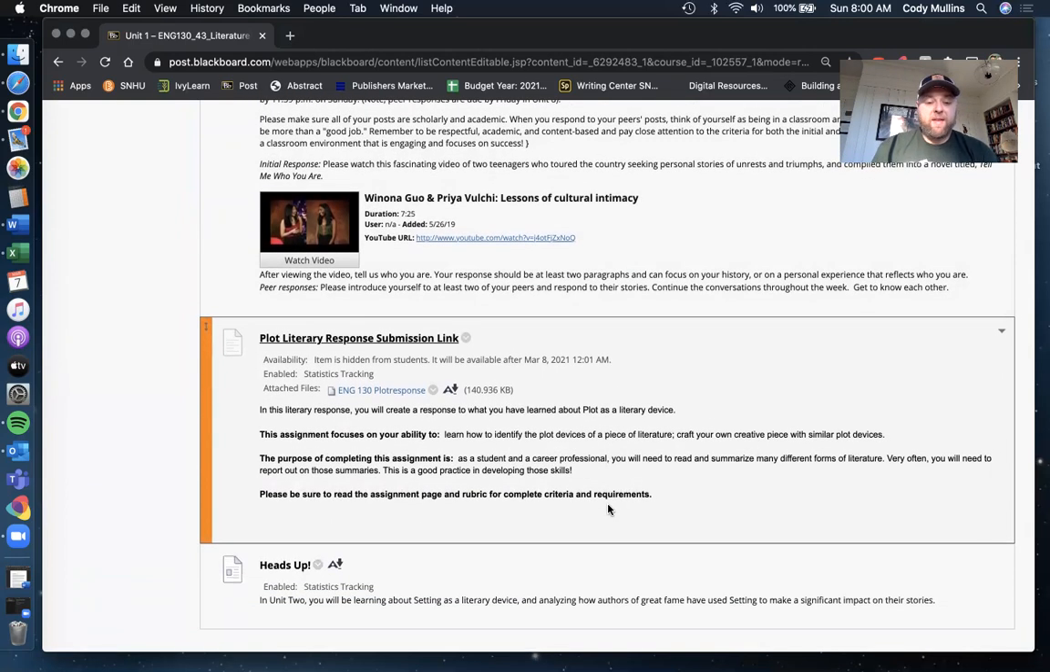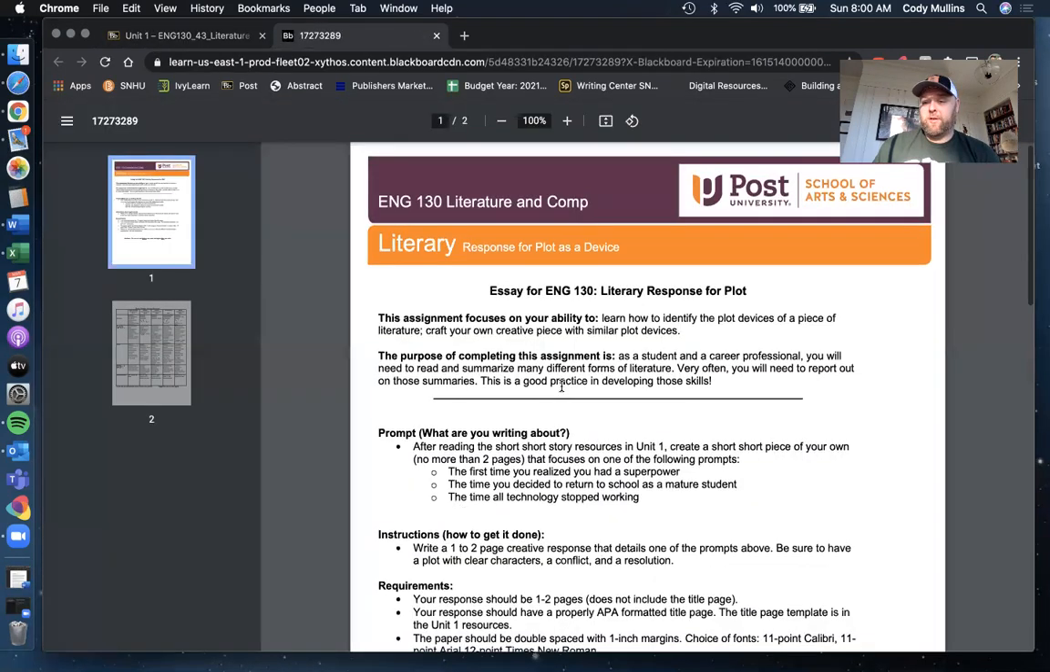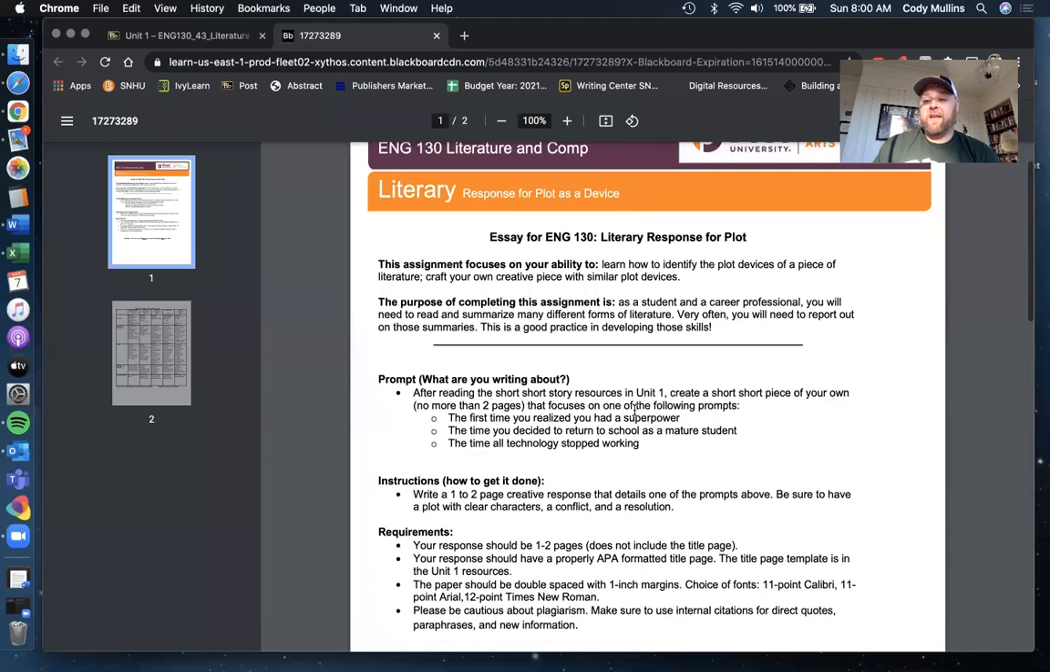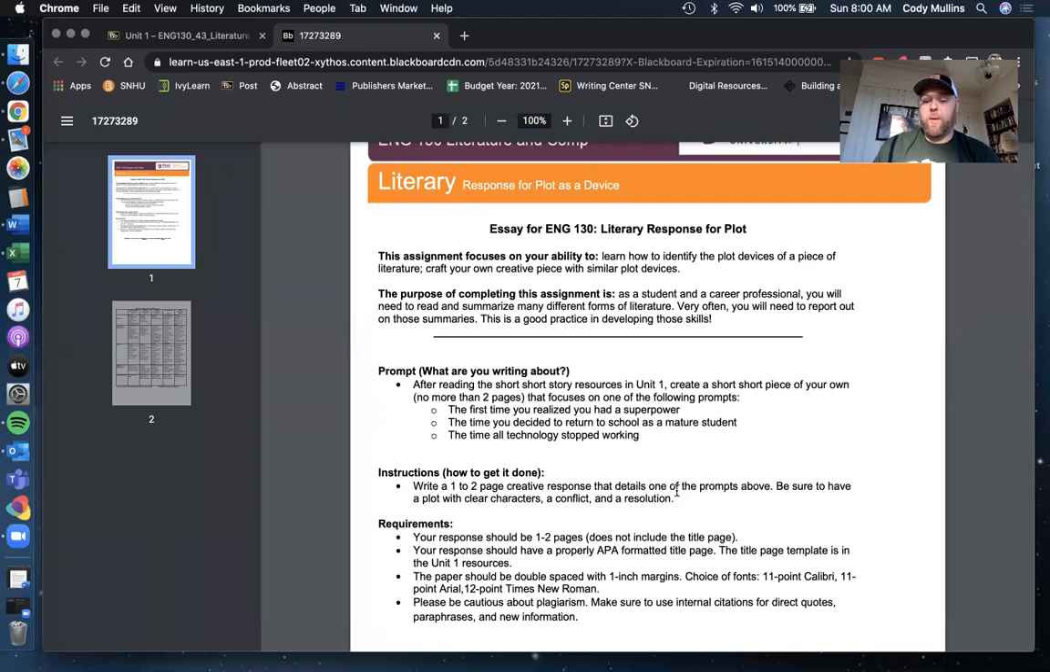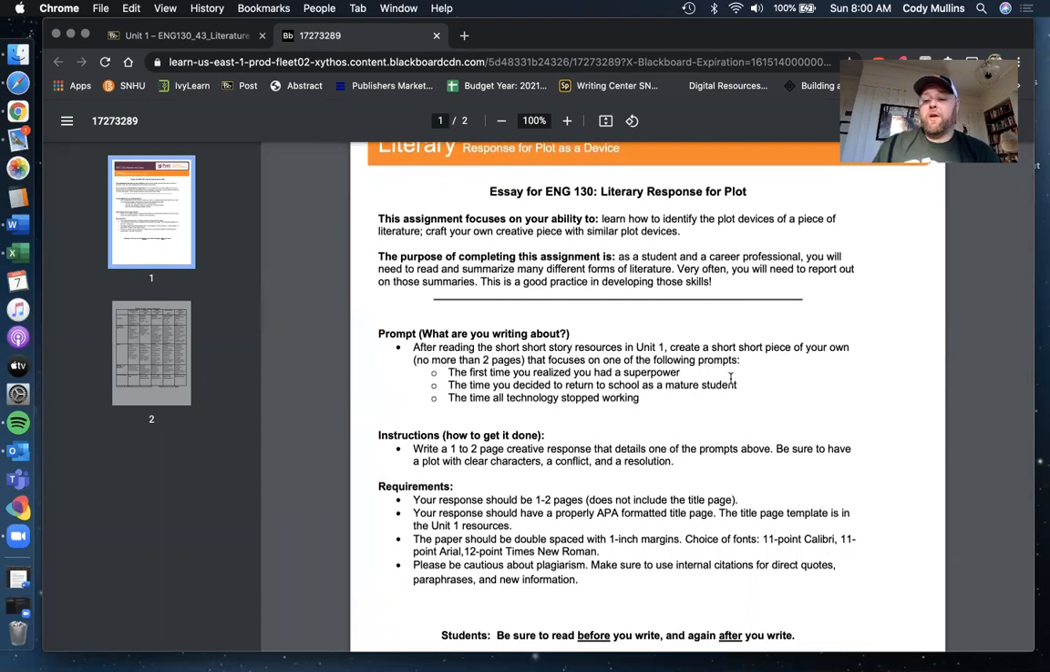And then finally, the last assignment is this plot literary response. A little trick for all of these assignments, you have a PDF file that you can click on, and this is where the information about your task at hand will lie. I will preview it, but if you need to come back here, this is much more in depth. So what you're going to do is, in no more than 2 pages, so this should be 1 to 2 pages of brief writing, you're going to create a short story of your own. Okay, so it's going to be fictive, it's going to be fiction.